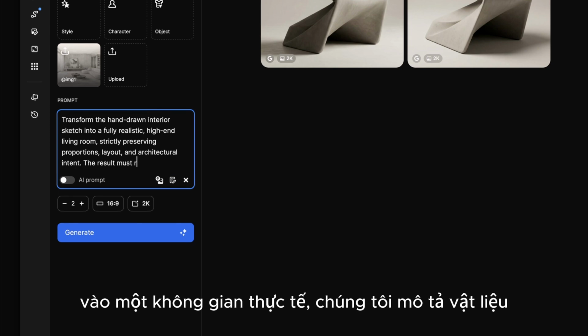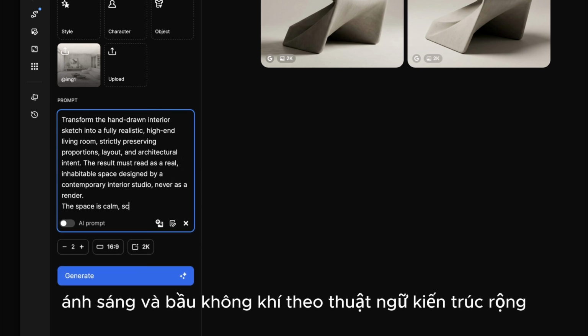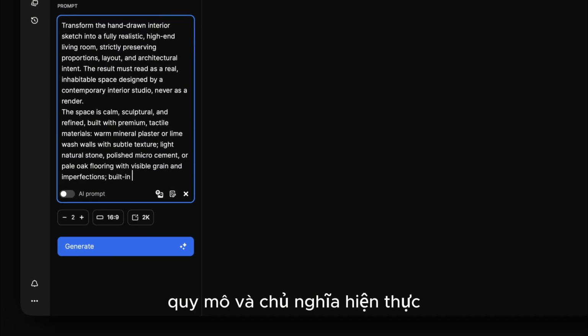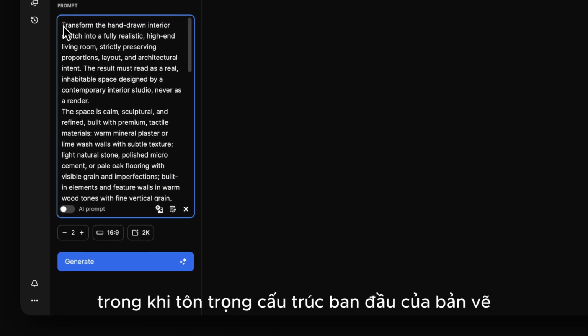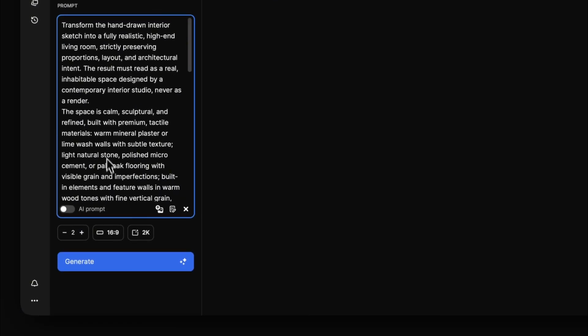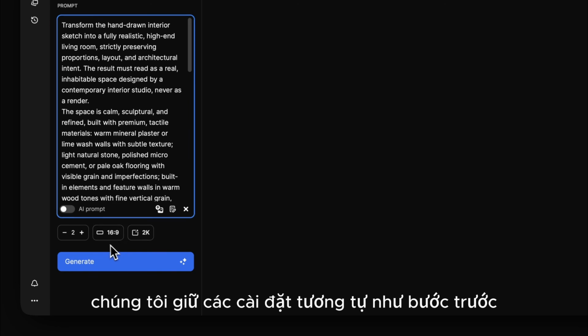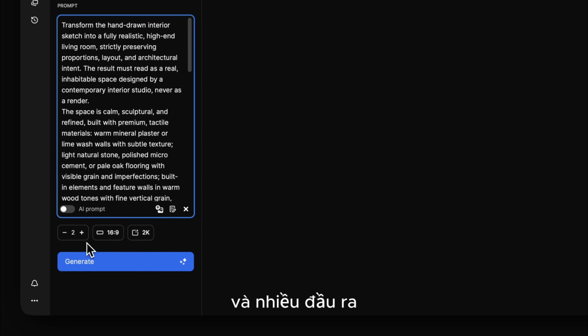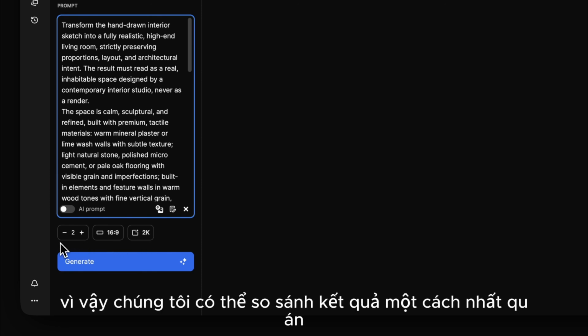We describe materials, light, and atmosphere in broad architectural terms, letting the model resolve texture, scale, and realism while respecting the original structure of the drawing. Before generating, we keep similar settings to the previous step. The same aspect ratio, high resolution, and multiple outputs so we can compare results consistently.